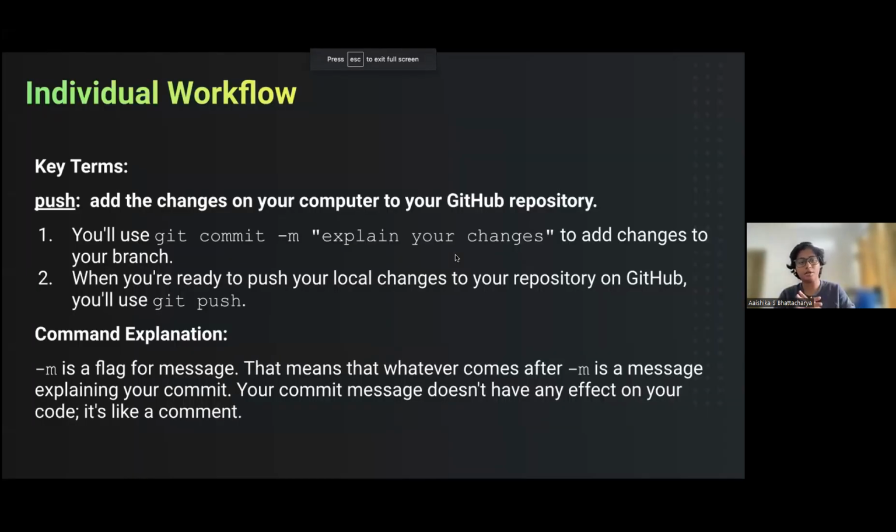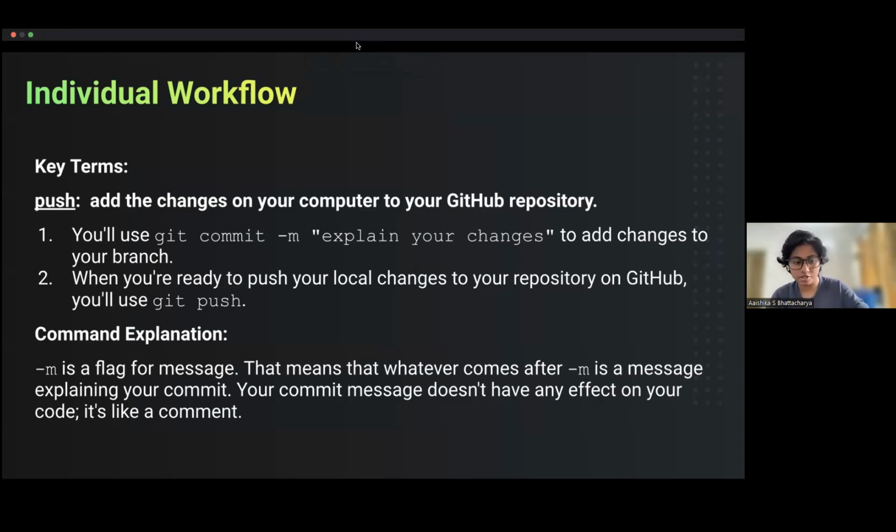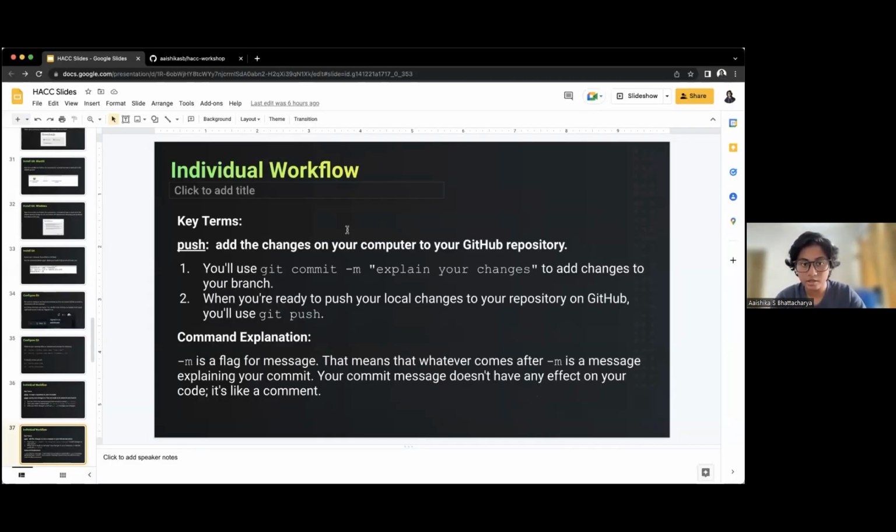And coming back to the individual workflow, we already saw how we can clone repositories and work with repositories, create new branches. Now, when we want to add the changes that we made on our computer, our local repository, to the remote repository, I see a question in the chat section. Terminal is in the Applications/Utilities folder. That's also one way to access applications. Thank you so much for pointing it out.